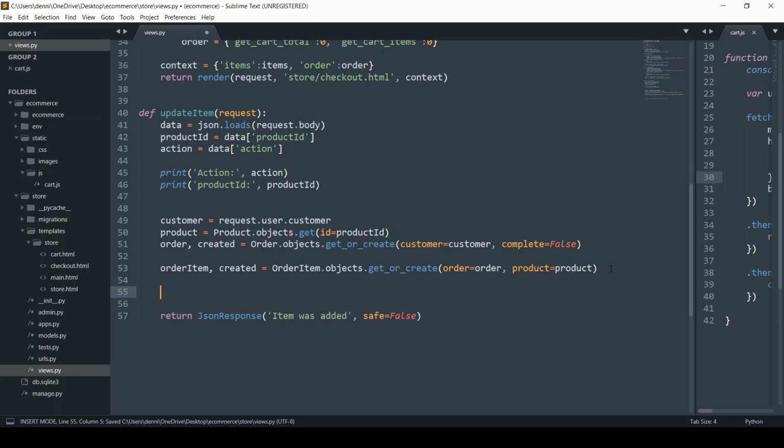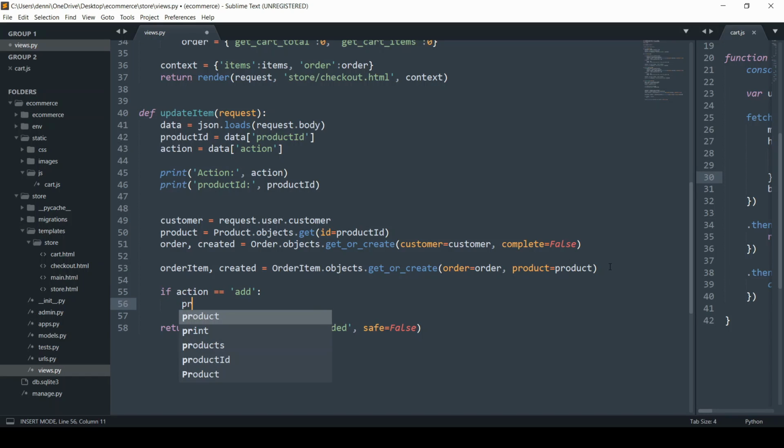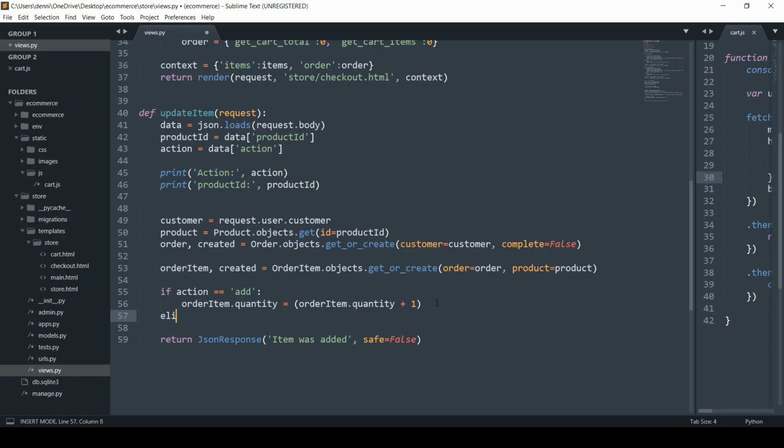So once we have that, let's go ahead and write that conditional, and we'll say if action is equal to add, let's go ahead and increase the value. So we'll just say orderItem.quantity, and then we'll just increase the quantity. So we'll say orderItem.quantity, and we're going to add 1 to that. So we'll set the value to +1.